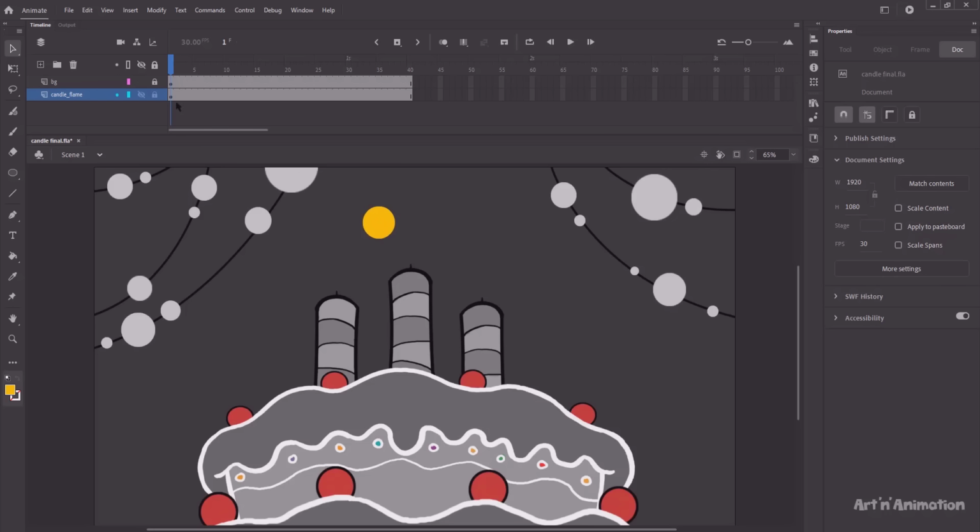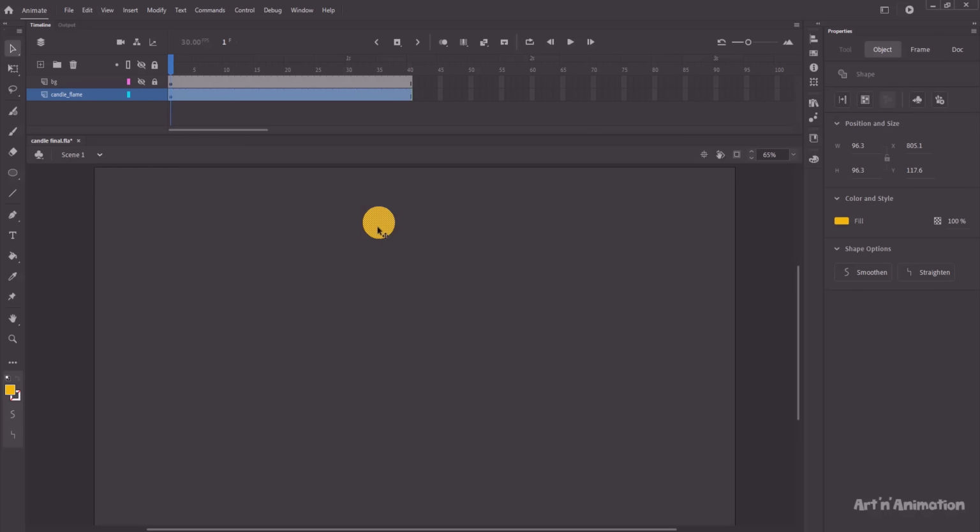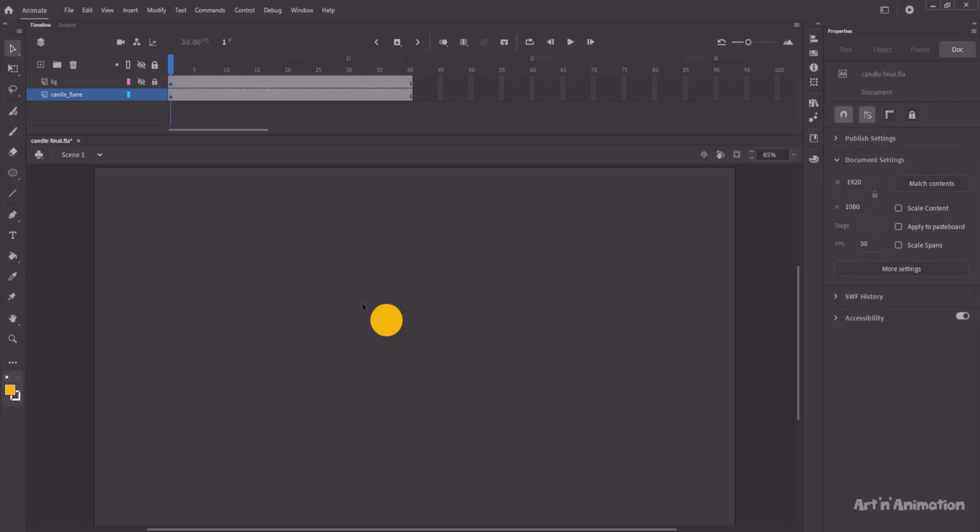Let's hide the background layer and now make some space to work on our animation. We bring the circle to the center on our work area. Now we are going to work on changing the shape of a circle to that of a flame using the selection tool. The shortcut key for the selection tool is V.